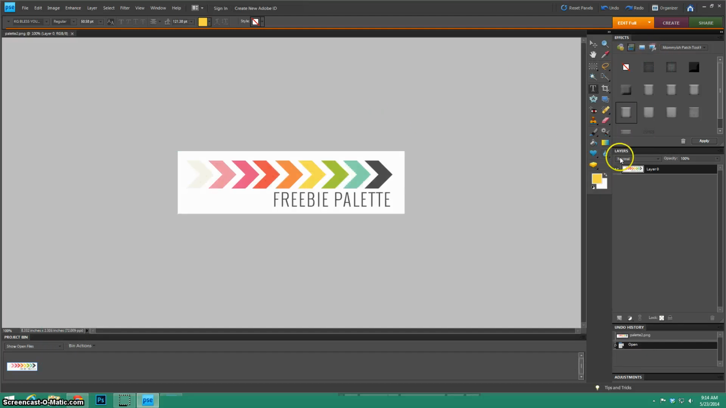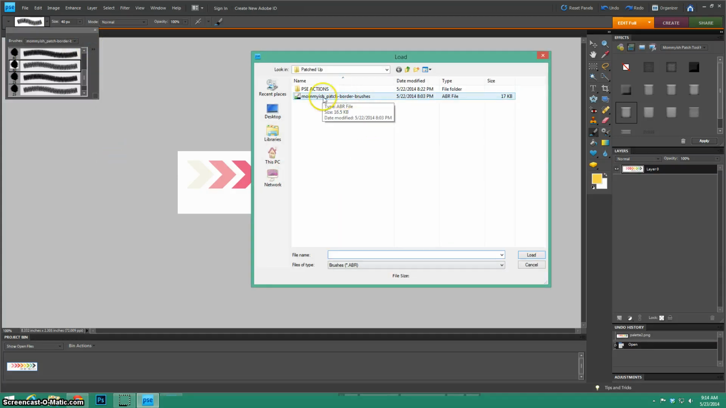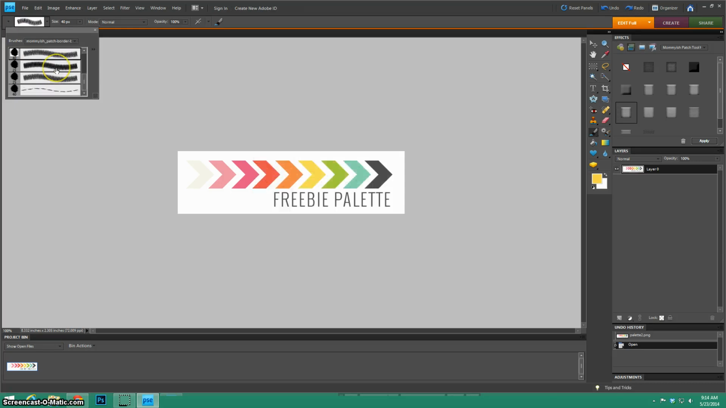After you've done that, the next most important thing is you're going to load your brushes. You do that by clicking the little double arrow, load brushes. I've already done it, but you'll see here, it'll say patch border brushes, and double click on that, and you'll have this little list pop up. So that's it for our first part.